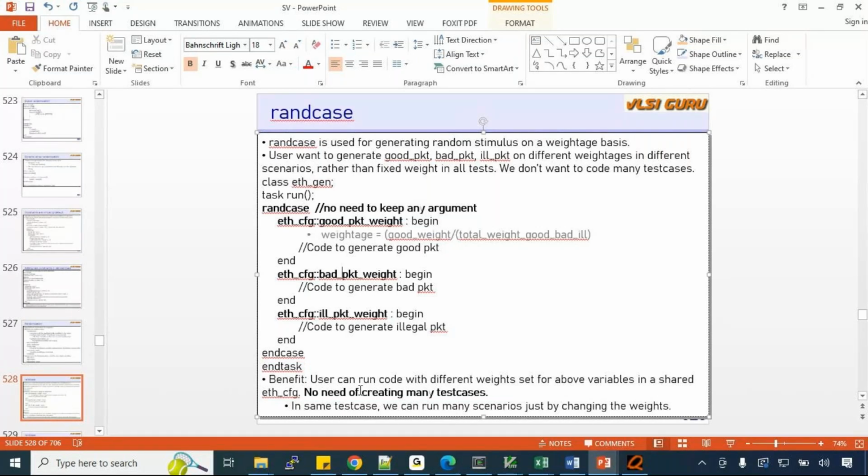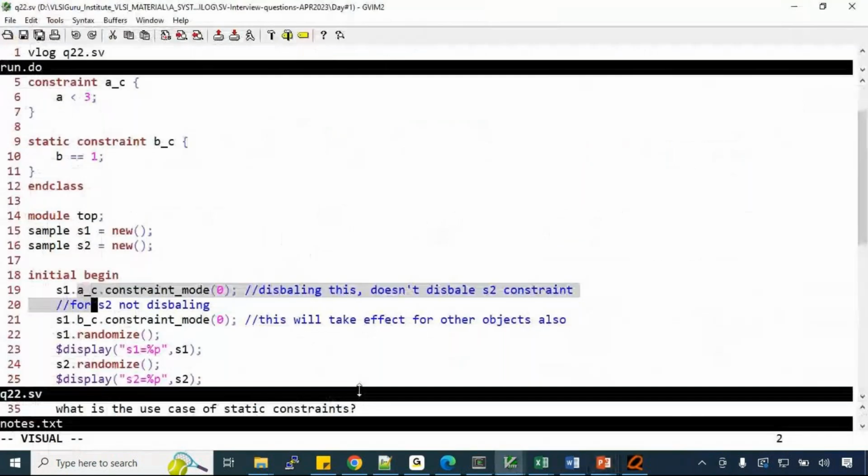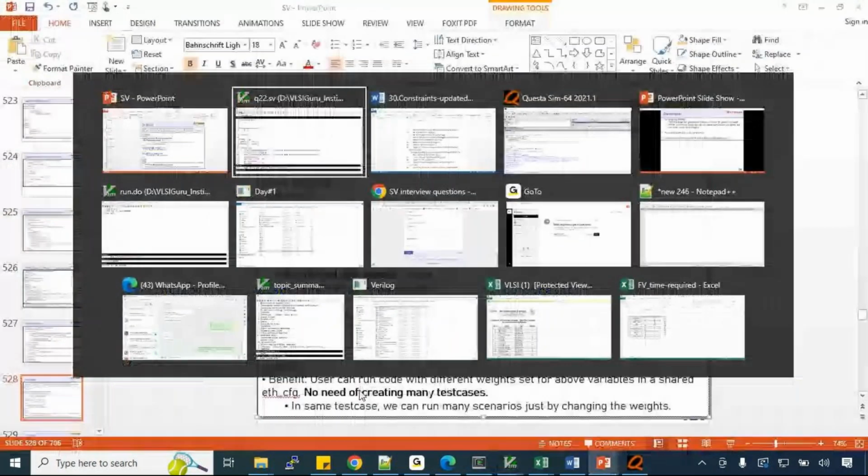Isn't it very powerful? See, instead of creating 7, 8 different test cases, you are able to achieve the same thing with one test case by passing different weightages. How will you handle it? See, when you run the test case, what is this number? 23.